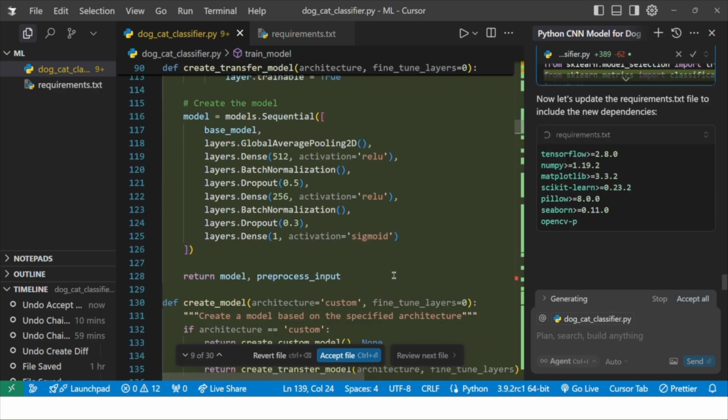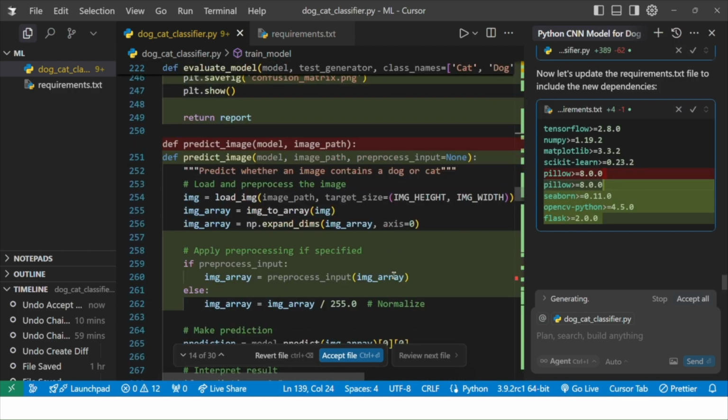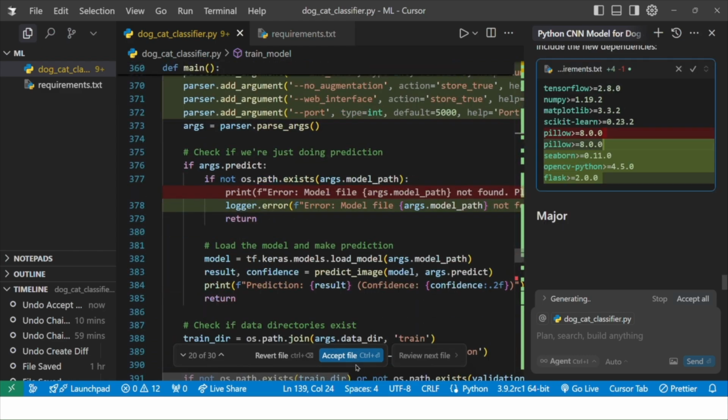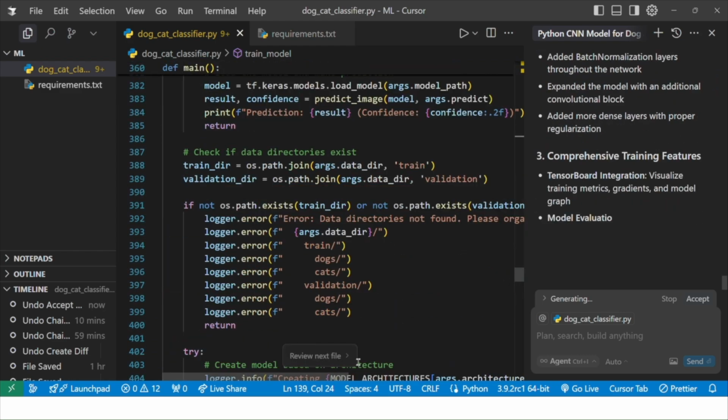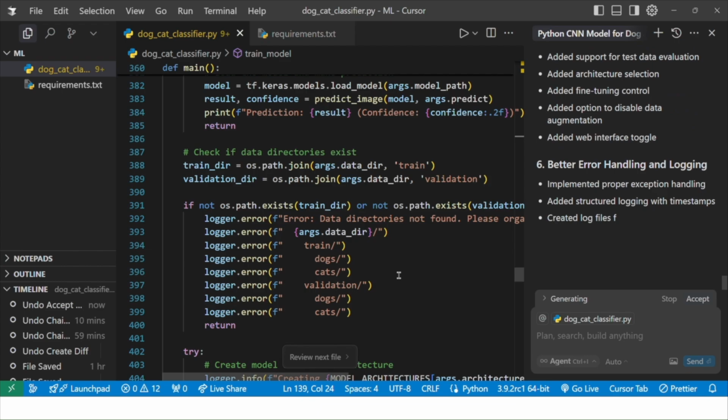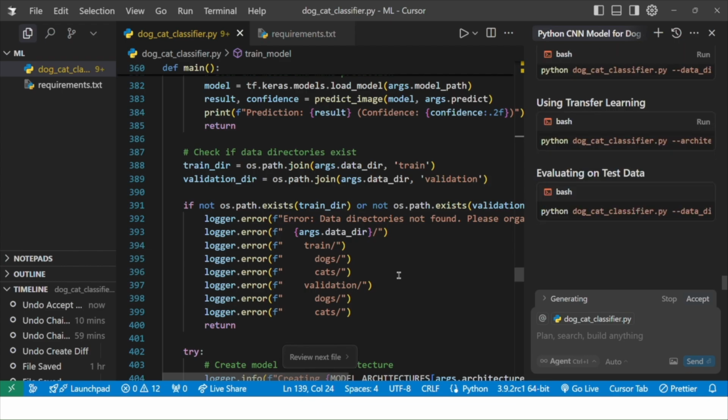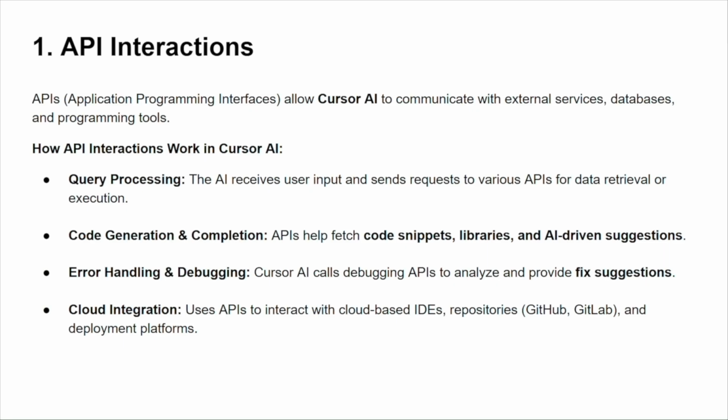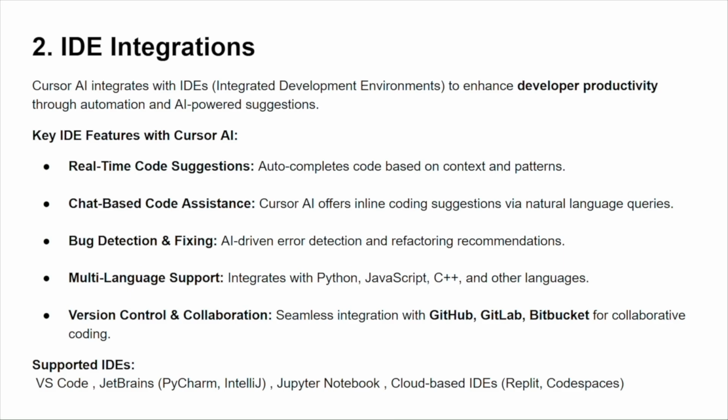You can see there are many changes it's made actually. That improvises my Python code. If I press accept, it means this particular response will be added to my environment Python file. Now let's move on to the IDE integrations.